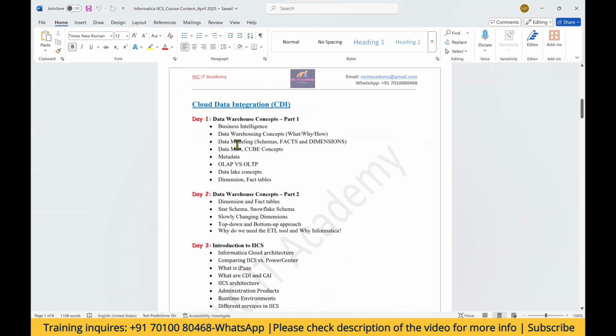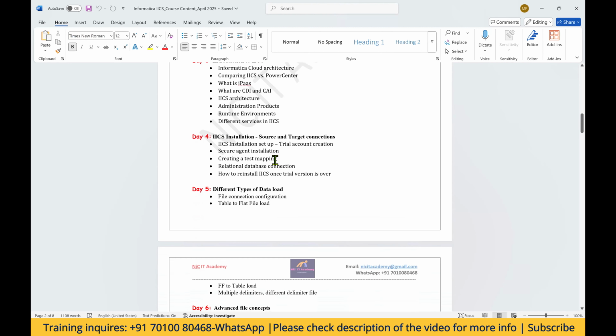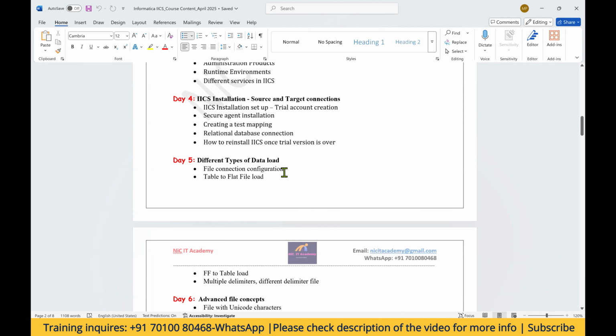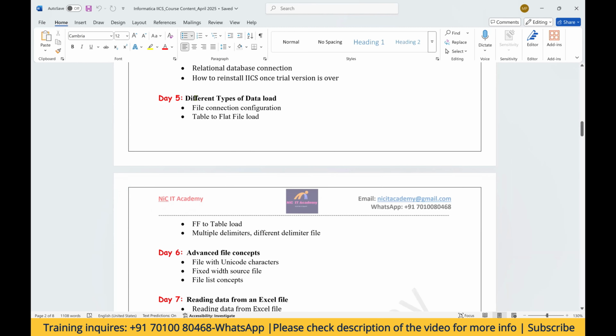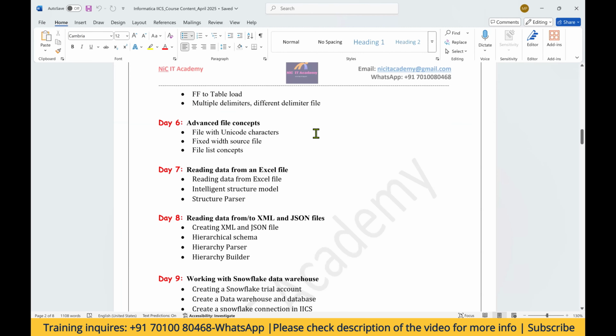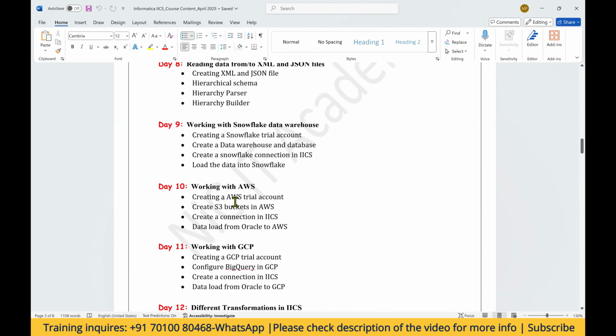This is the course content I will take in the sessions. I will start from data warehouse and introduction to IICS, IICS architecture, the complete architecture, IICS tool overview, and what the different services available are. Installation, yes, I will take the complete installation, and show you how to create the 90 days trial account. Then different types of data load: table to table, flat files, all the flat file concepts, XML files, JSON files, and even Excel files.